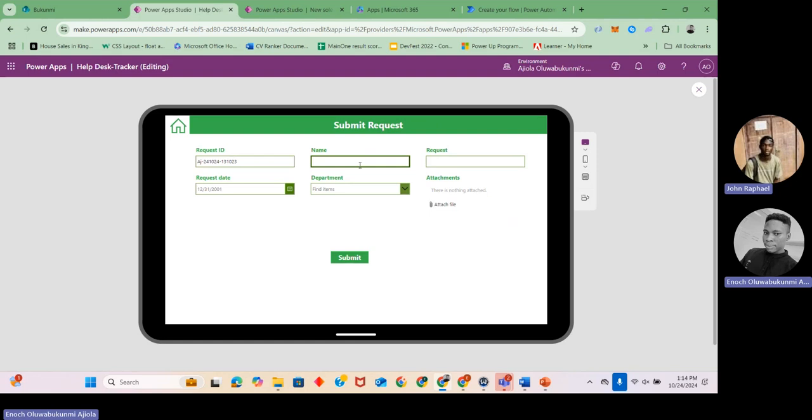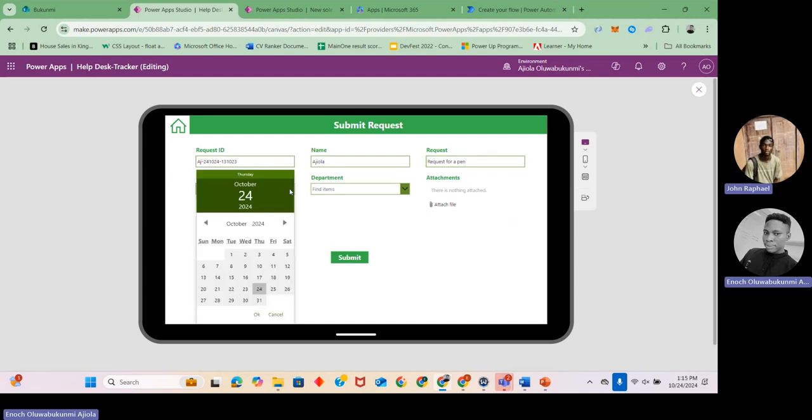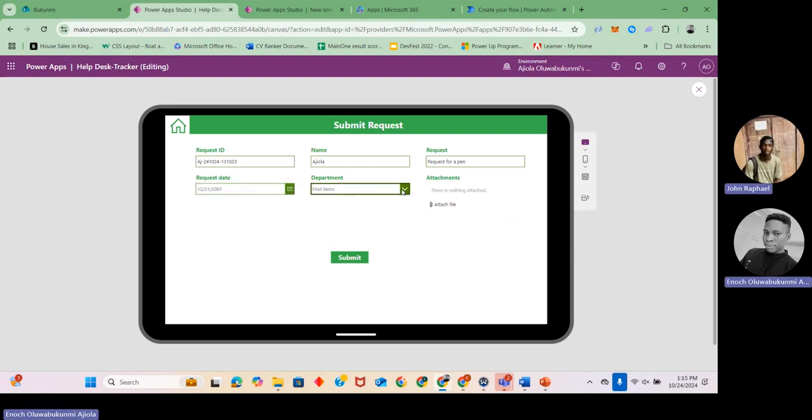Let me put my name now, and then I do a request for a pen, and then I put the request date, which is today, and I also put the department. Like I said, this application works fine. If you are in a company, you want to automate all your manual things, so instead of getting a request, the app generates your request quickly. So the request has been generated.